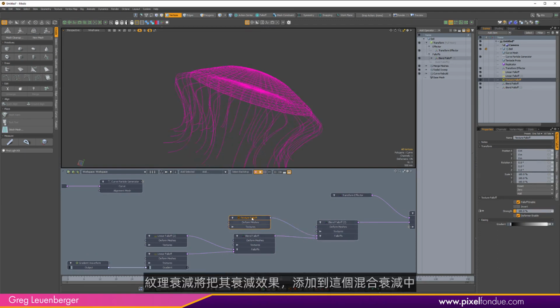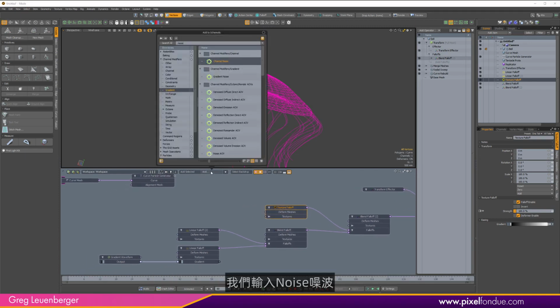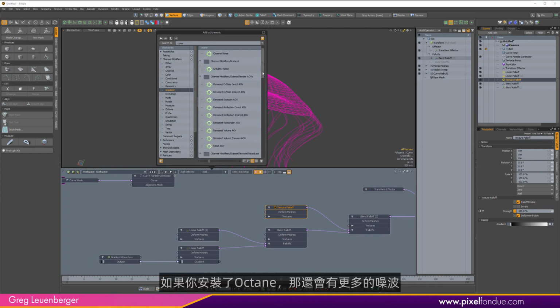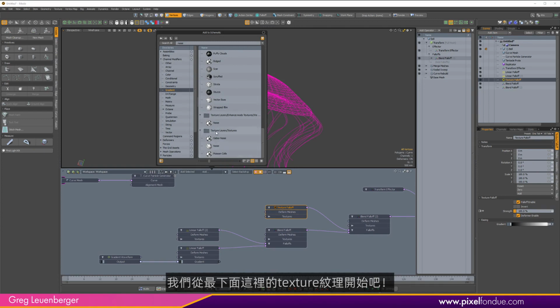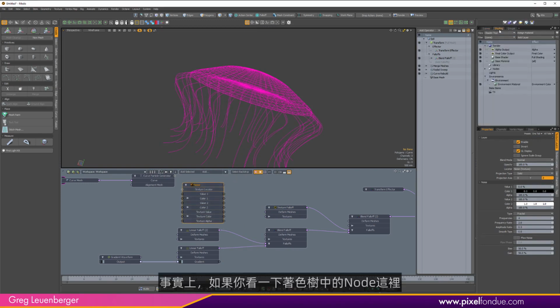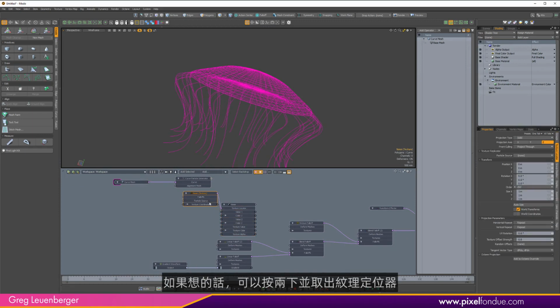So there we go. So the texture fall off is going to add its fall off effect into this blend fall off here. And we need a noise texture, so we'll just type noise. And the one we want, there's tons of noises in Modo, and if you have Octane installed, there's a bunch of noises. Let's go all the way down to the bottom where it says texture layers, textures. We want this noise. That's just the basic Modo noise. In fact, if you look at the shader tree under nodes, you'll see it's now showed up here, right? So it's a nice little thing there. And I can double click and get my texture locator out if I want to, it doesn't really matter.